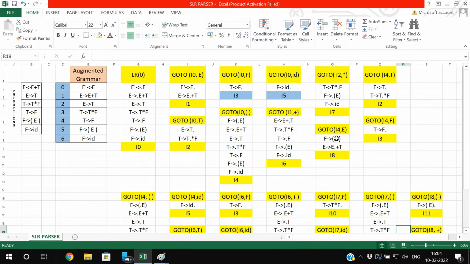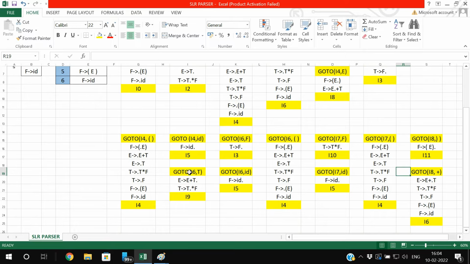Now I9, go to the I9. Where is I9? The state I9. In the I9, again we can expand with a star.